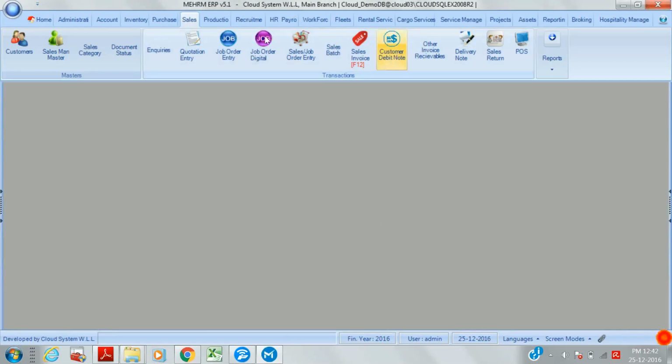This is the customer debit note. Whatever services we are going to give to the customer other than the sales can be given in the customer debit note. Delivery note.